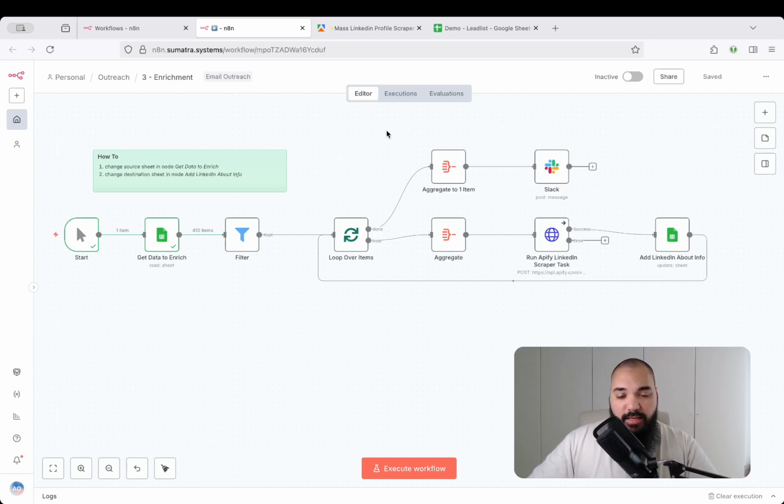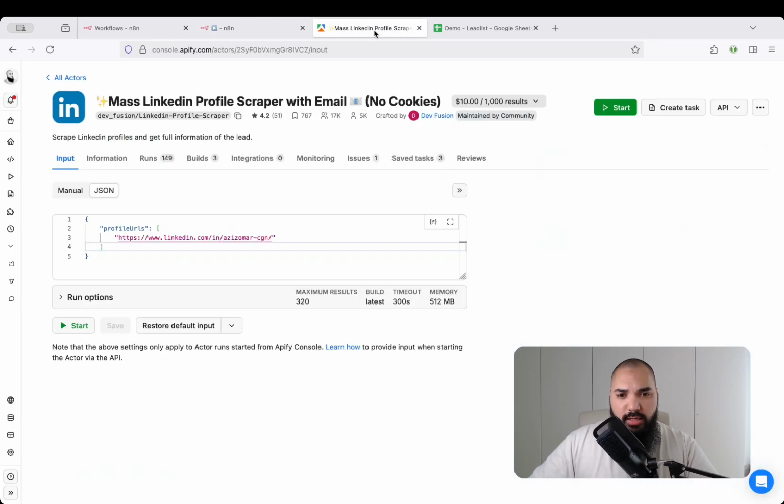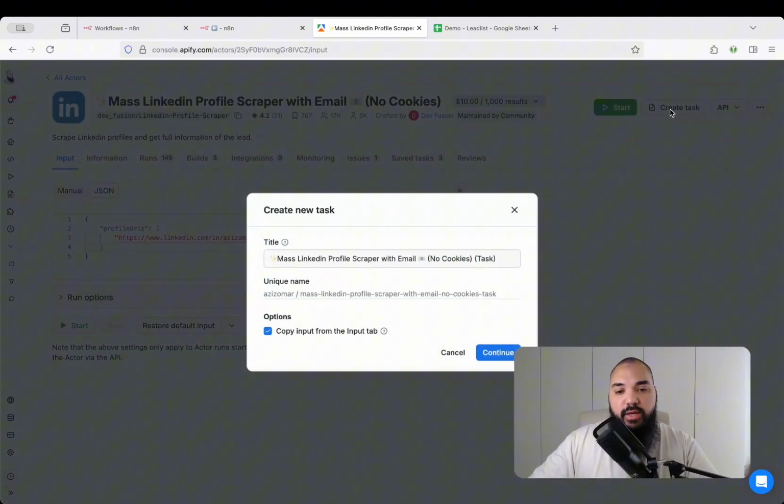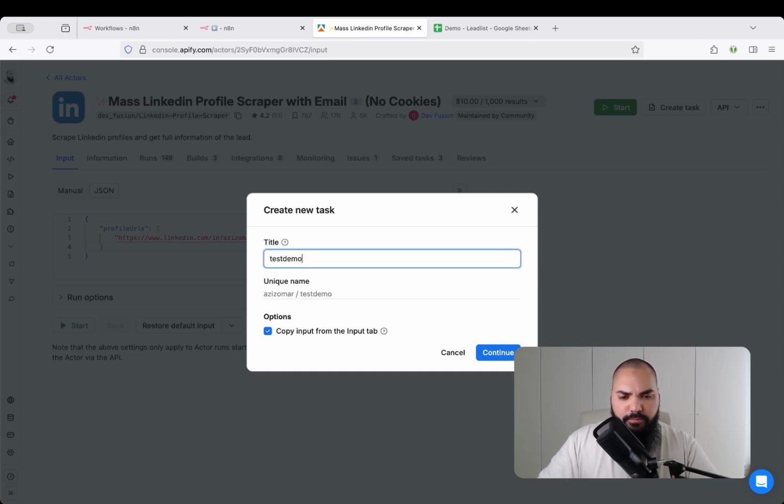Now, the last thing that I wanted to mention is that I am using a task. And if you are familiar with Apify by now, you will find the link in the description. Within each of those actors, of those scrapers, you always also have the possibility to use a task rather than the actor itself. And this gives you a little more flexibility. So when I click on create task, you can see that I could just give it a name like this, test demo, or whatever, and then it gets a unique name, and this is the name that I can then use in an API call as well.